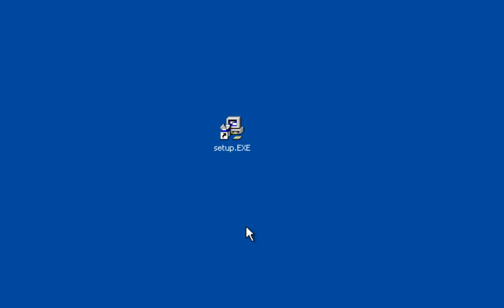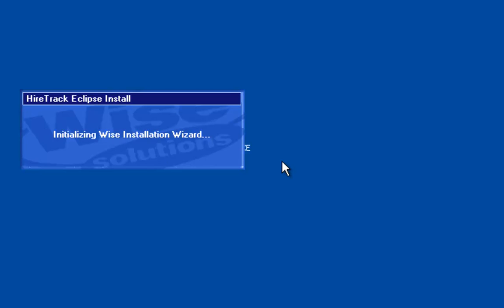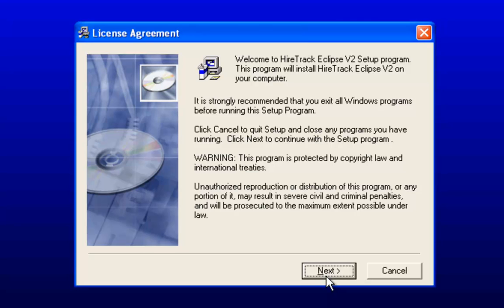There may be times when you want to set up a new company or start all over with your HireTrack database, or perhaps you even want to set up a test company which you can experiment with. The process for doing this is pretty simple. We're going to go here to our setup file and do a secondary installation. We'll follow through the steps here.